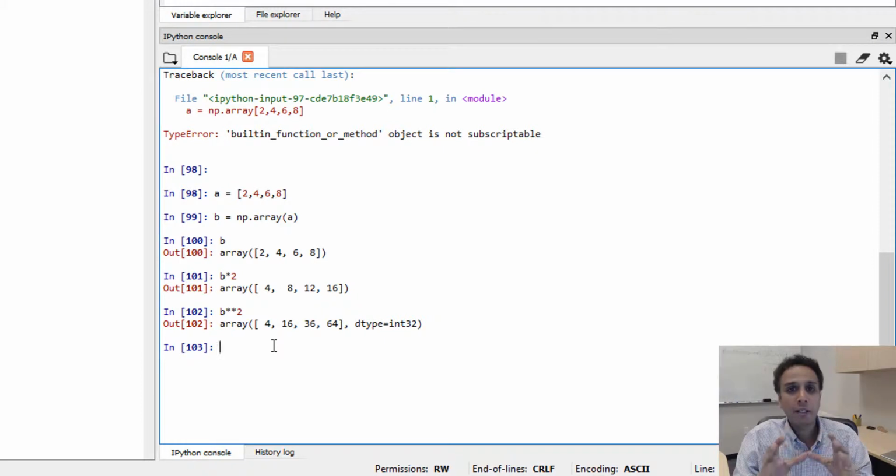So NumPy makes math very easy. And this is just one dimension. This works in any dimensions. You can multiply.